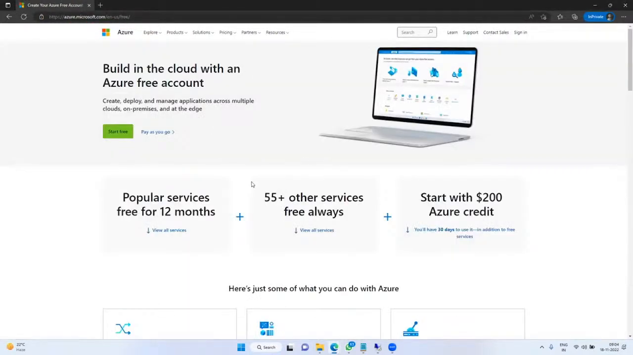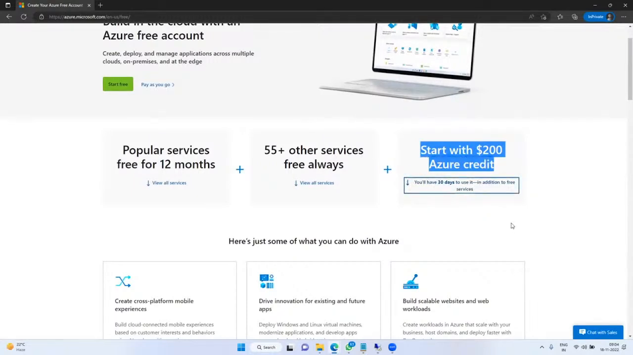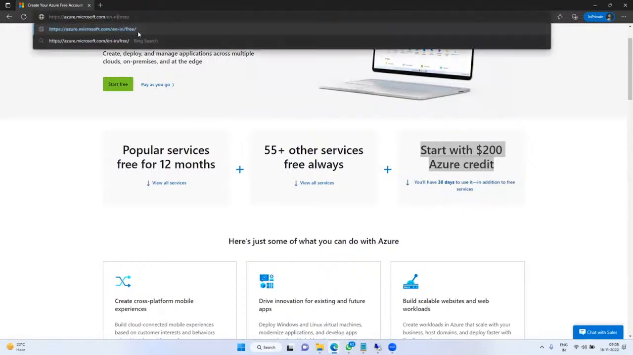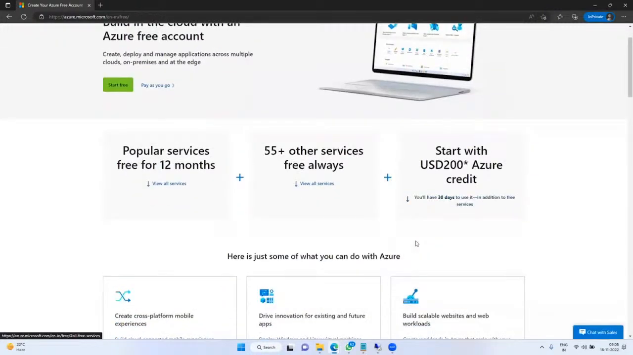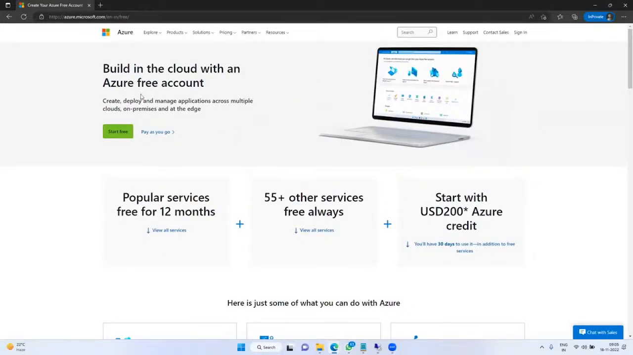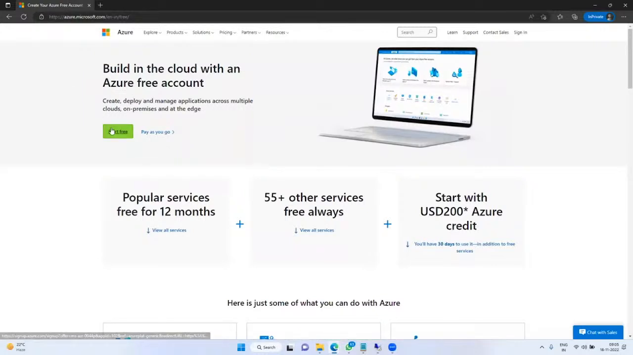See what they are providing. For starting, $200 for US people, which can be used for 30 days, in addition to free services. This is for the US, you can see here. For India, it would be 14,500 rupees. I will show you that later. Now have a look at what it is giving. To subscribe for the Azure free trial, just enter.